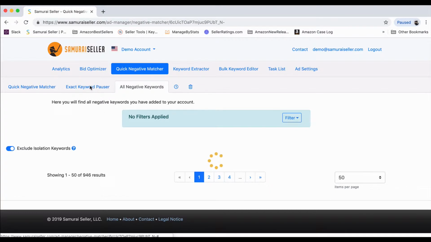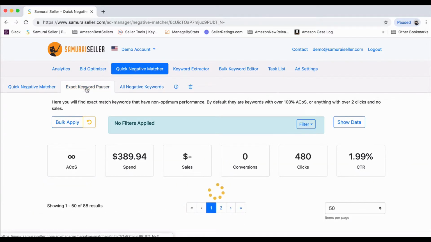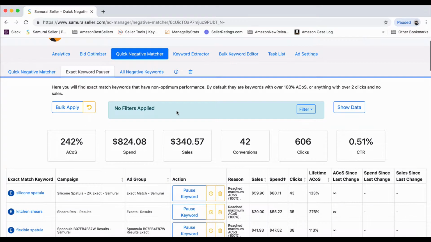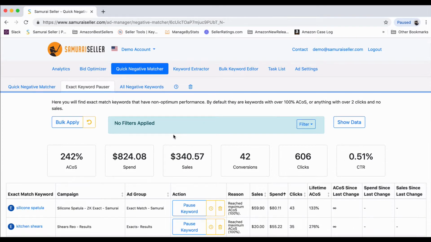And then the next one is the exact keyword pauser. So this is a similar deal. The settings are the same, 100% ACOS. It's the same settings as the last one, they're not separate settings. But what this is doing is showing you things that you should pause or consider pausing. Now you could change the bids because they're exact match, but you can't negative match it, because if you negative match its own self, you're never going to bid on anything, because that's what exact is. But you could pause it.